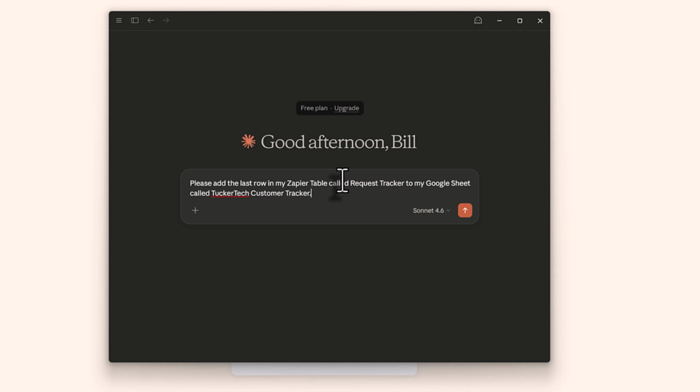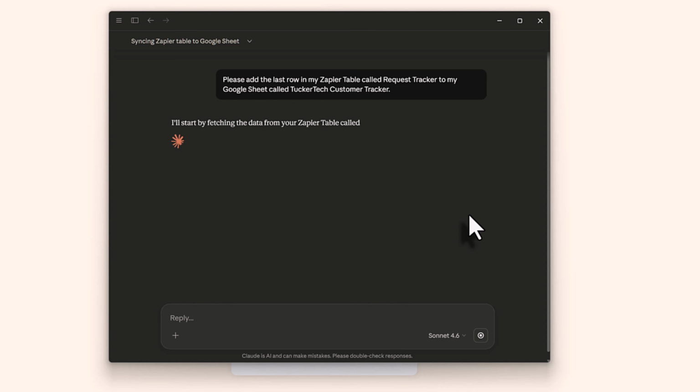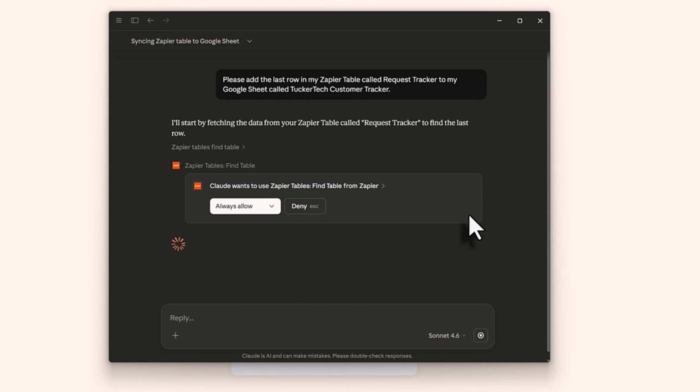This is really basic. I'm not giving it anything else other than that, so I'm just going to hit the plus button or the arrow key to request it. Whenever your AI client asks for permission, always allow. There are options here to allow once or always allow, but for our purposes, we're always going to allow this connection.